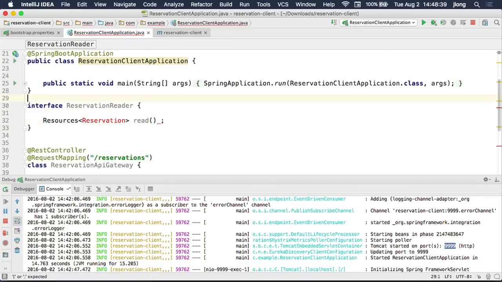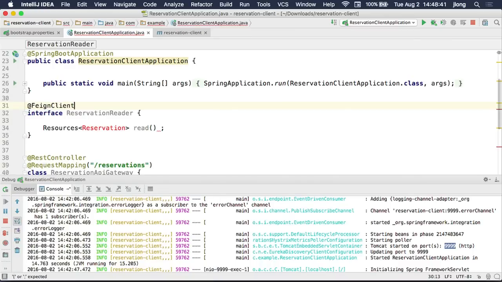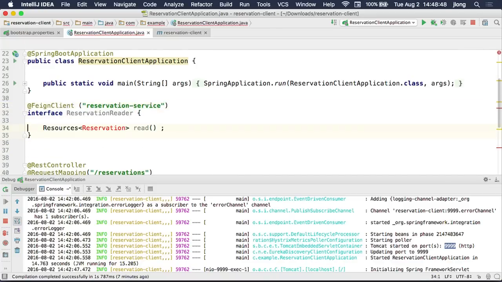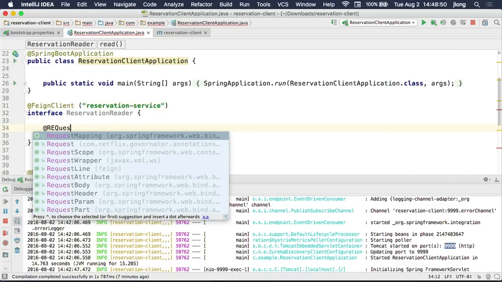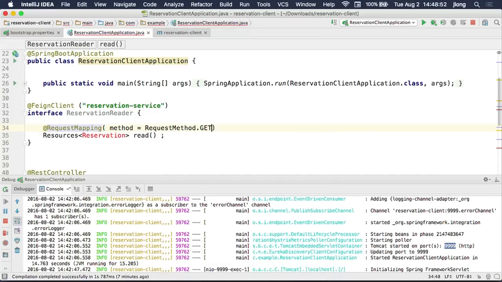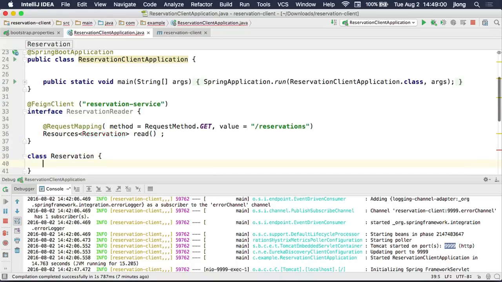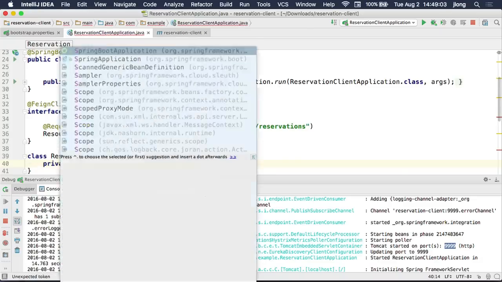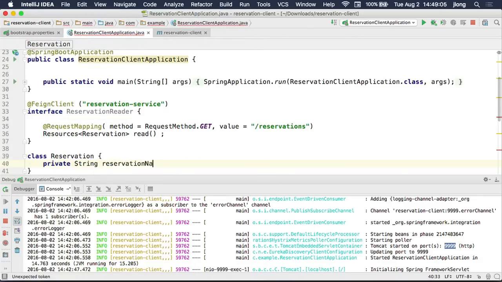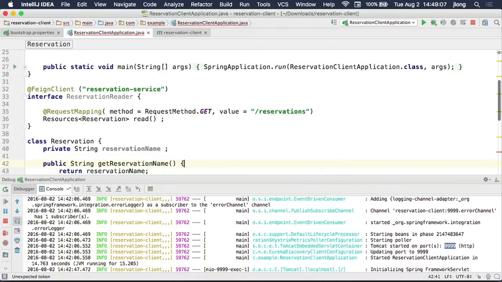Now, one question, of course, that you may be wondering is obviously, where do I get that reservation type? Where does that reservation type exist? I could, obviously, copy the type from the service implementation itself, but that would unnecessarily couple my client to the type and the implementation on the server side. So I'm going to create a client-side representation here called reservation, and I'm just going to have a DTO, if you will, a mapping object that I can map my HTTP request to.